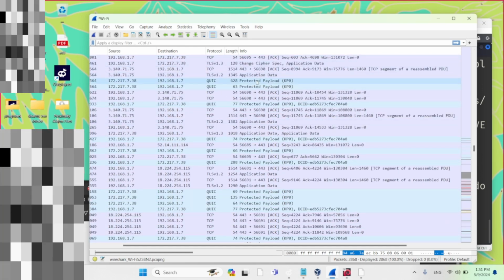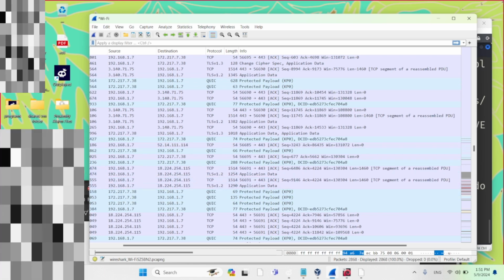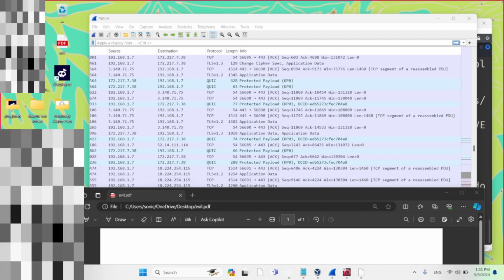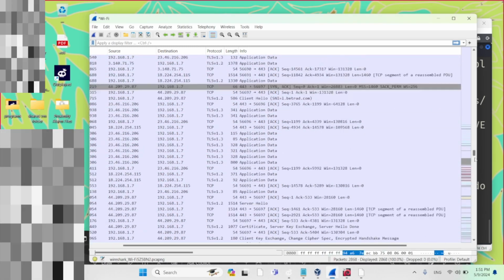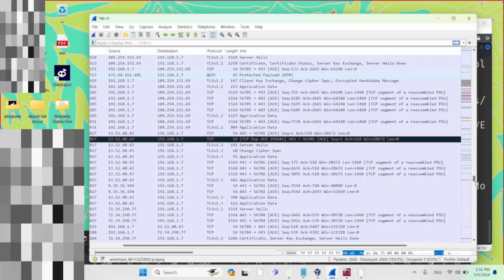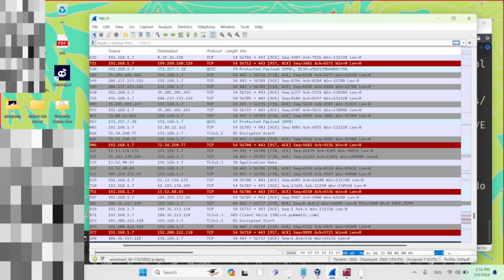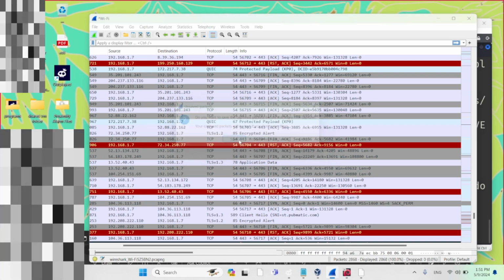There it is. So, protected payload is what it's going to show. Let me just make sure I'm not getting any interference from the other files I have on here. Start capturing again. So when you run this, yeah, I'll save that.